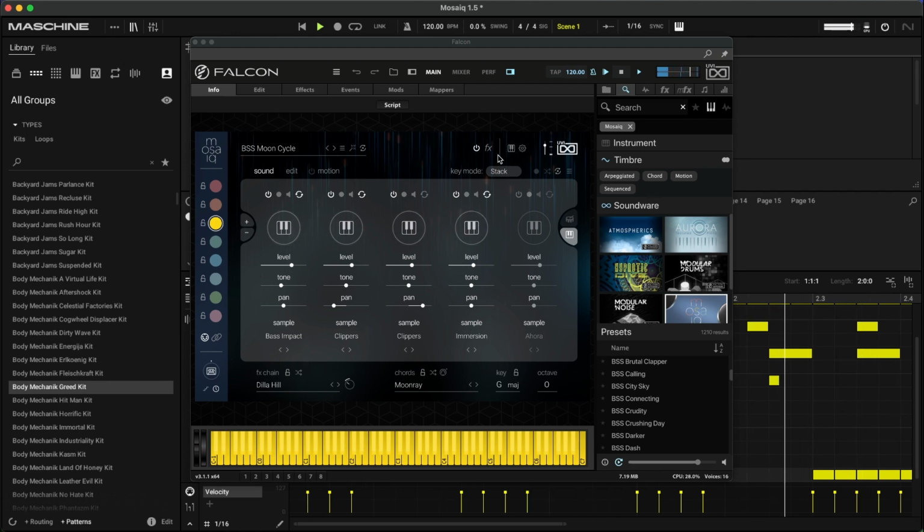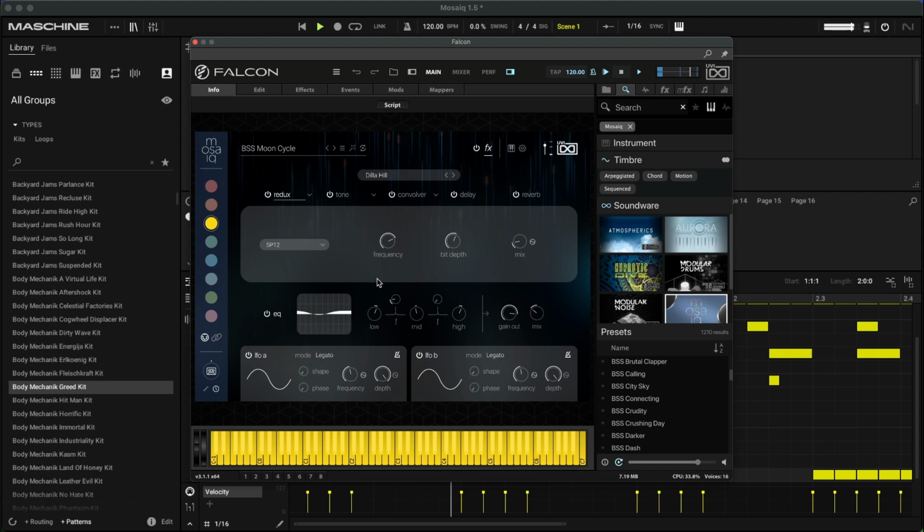Ooh, I like that. You can go through and mess with these effects. I'm just messing with the tone settings here. You can change the reverb settings as well.